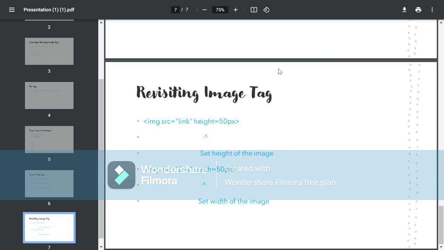Now, we are going to revisit the image tag and another property of the image tag: how to create a clickable image. Now, the image tag, as we talked about, is an empty tag, so it does not require the closing tag. There is the src attribute in which you put the link to the image. Now, we are going to learn about how to put the height and width in an image. I'm going to show you that as a live example.